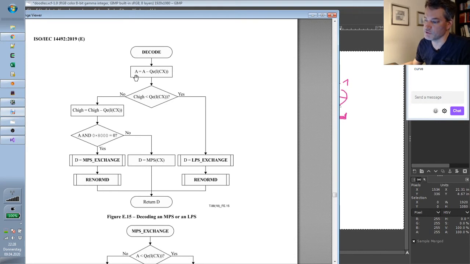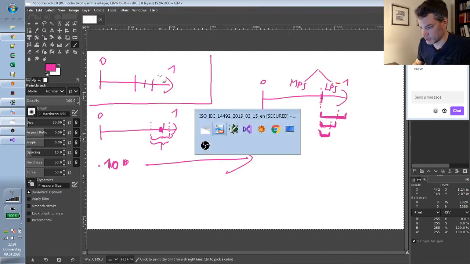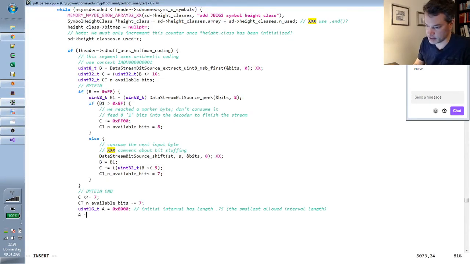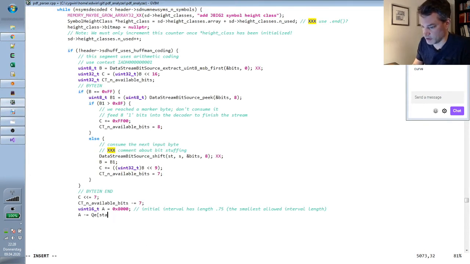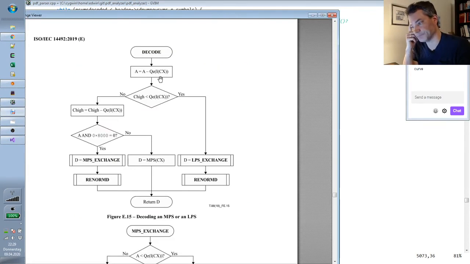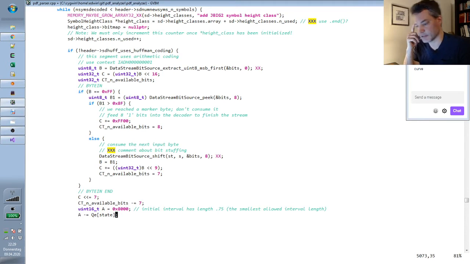The first thing we do is that we subtract something from A, namely the probability estimate that corresponds to the state machine index. So I think ICX is the state machine index, the state. So in our code, this will look like something like this. From A we subtract the QE indexed by the state, something like this.